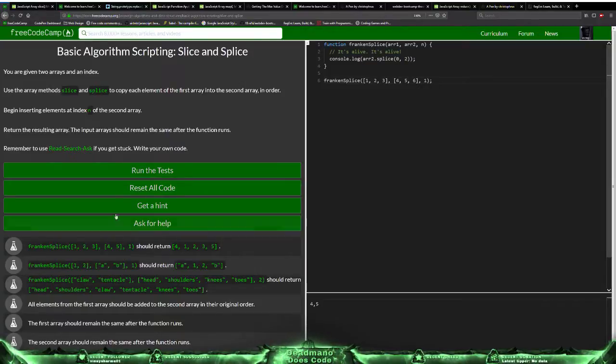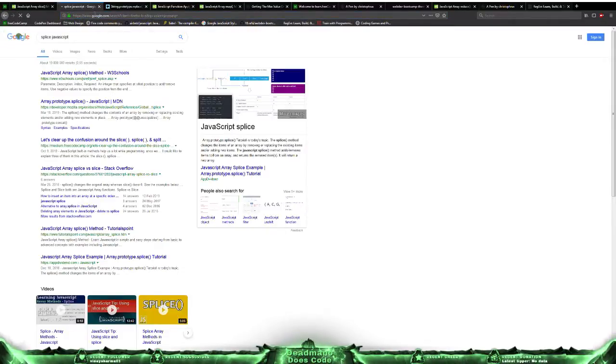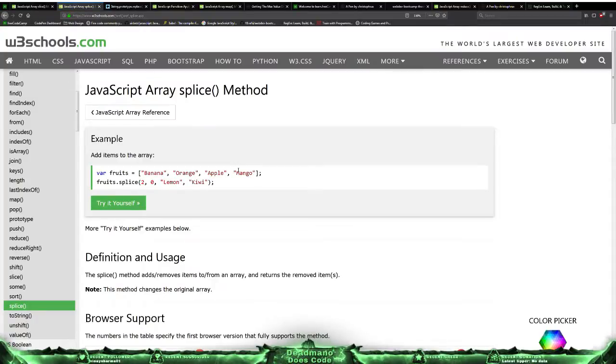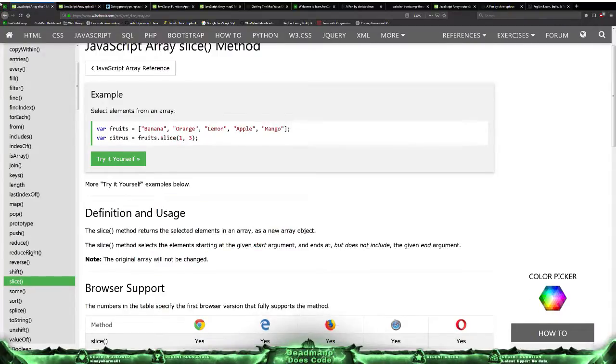So what's the first thing that needs to happen? Use the array method slice and splice to copy each of the first array into the second array in order. Why do I need splice? Can I get away with just using one? First array remains the same as you're making a new array. What's splice? Adds removes items to from an array and returns the removed items. Oh, so I shouldn't use push. That's what it doesn't want me to do.